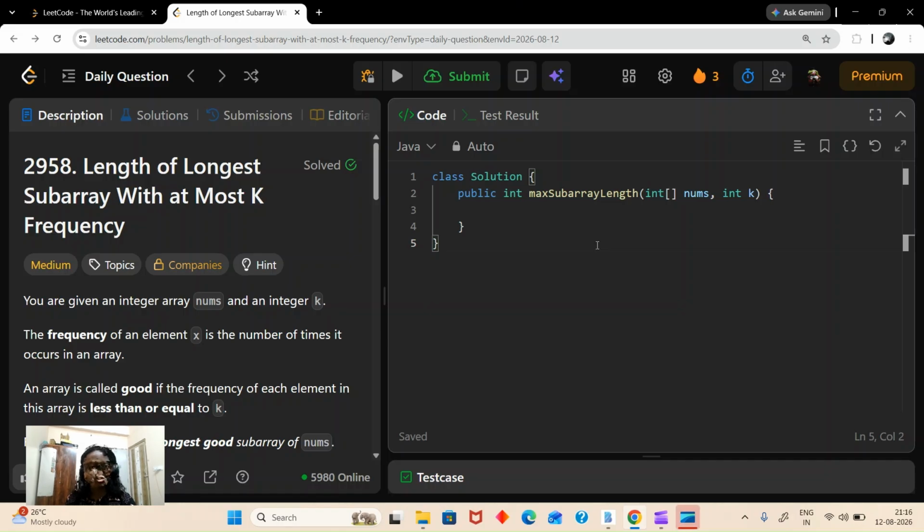Devs. Let's start solving today's daily question. The question is length of longest subarray with at most k frequency. So let's understand the question first.